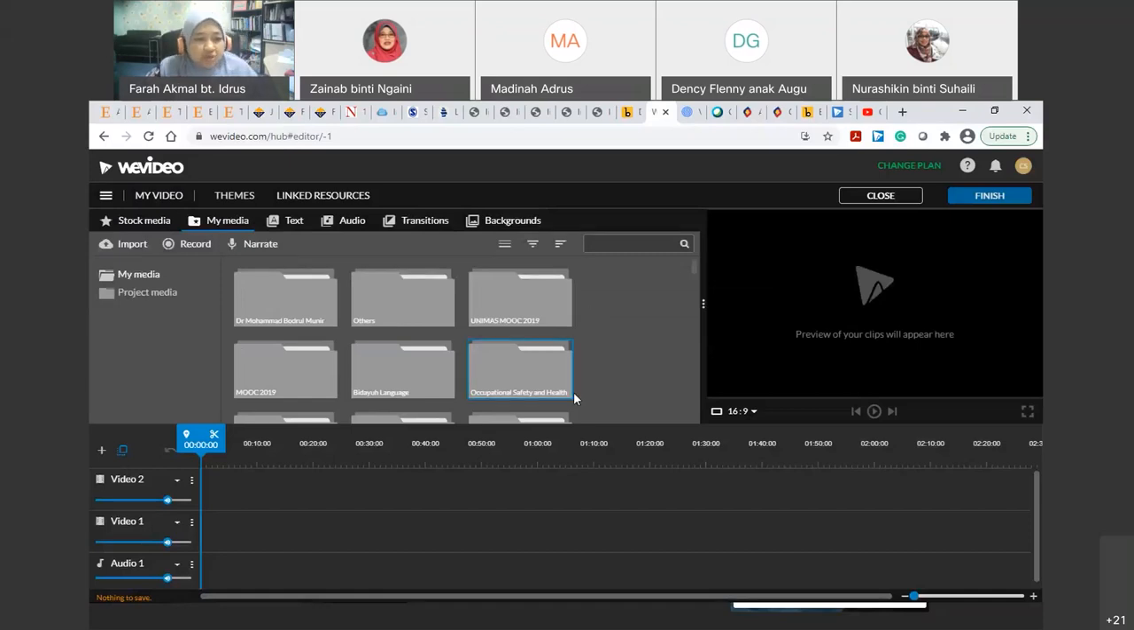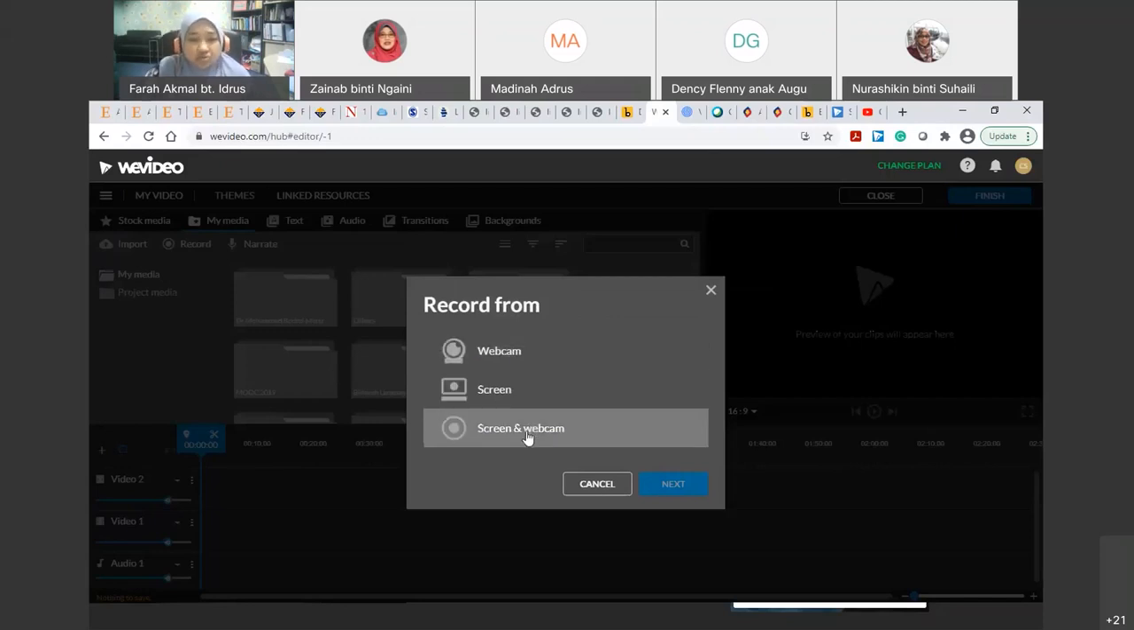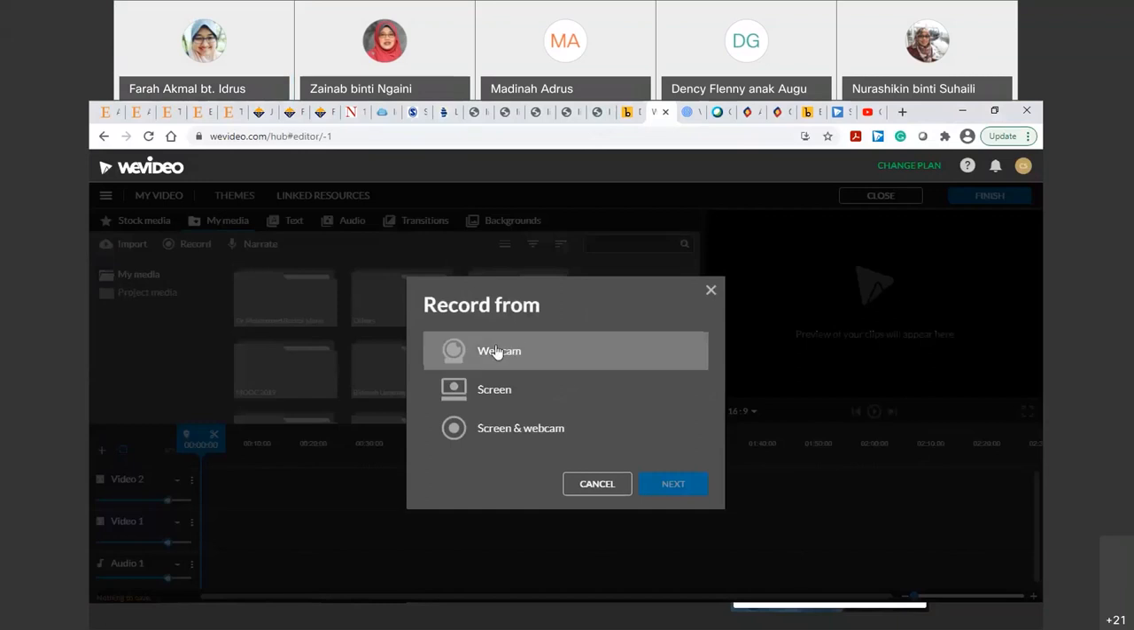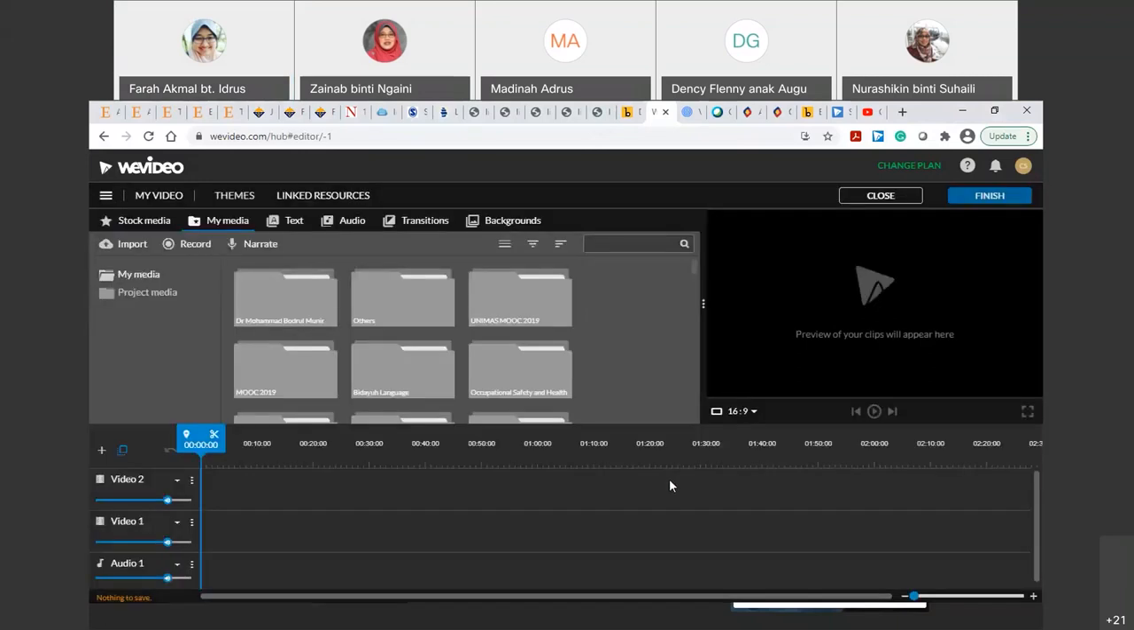Okay, so here, new project. It will look like this. The best thing is they have a record button here. You can record, if you want to share the screen, you can choose screen and webcam here. If you want to record only your face, just use webcam. Or if you want to record only your screen without your camera, click screen. So for example, webcam. Okay, so when you click webcam, next, it will.